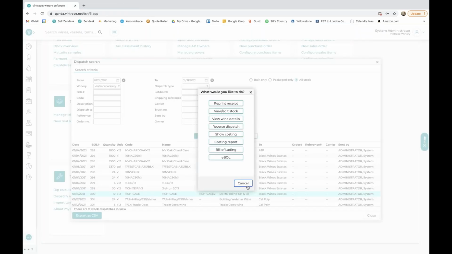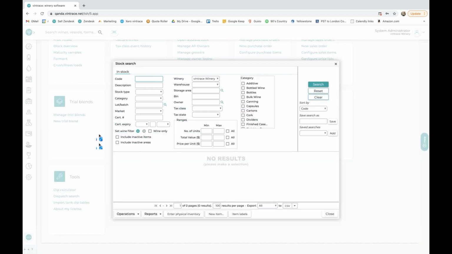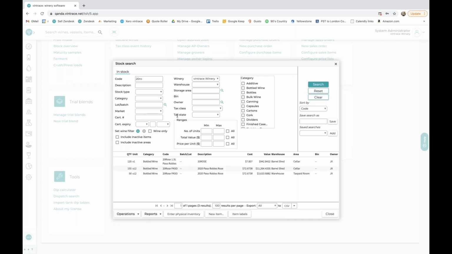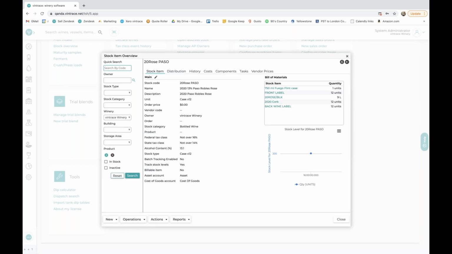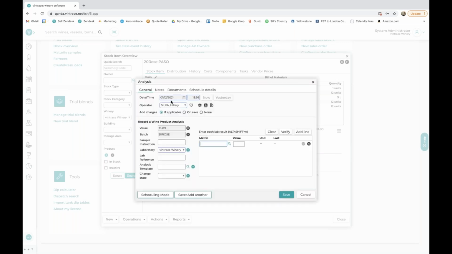If you need to record lab analysis against current bottled wine, so if we bring up my 20 rosé, and say it's been 3 months, we want to add a lab analysis, we can go in and record an analysis against this wine. So do we want to record analysis against the Magnum or the 750? So I'm going to record a lab analysis against the 750s. What Vintrace does is puts it back to a minute before it was bottled.